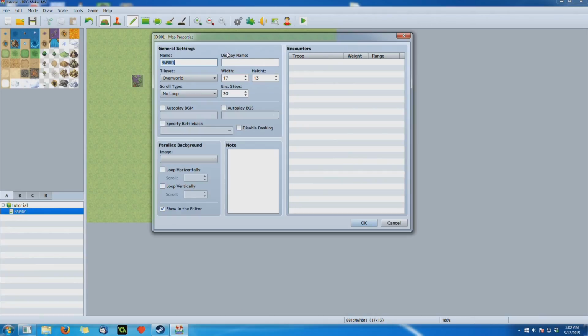Then next to that we have a display name. When our player enters this map, whatever's in this display name will show up in the top left hand corner, I believe. And if nothing is in this box, then no name will show up. So this is an internal name and this is an external name that the player will see.